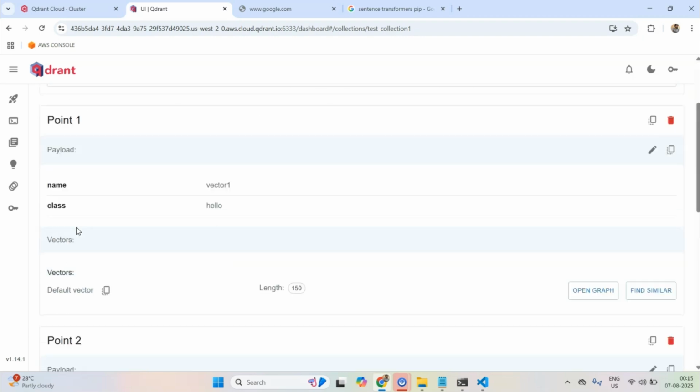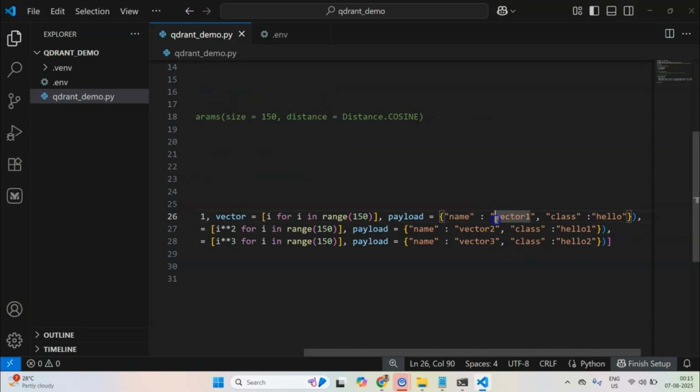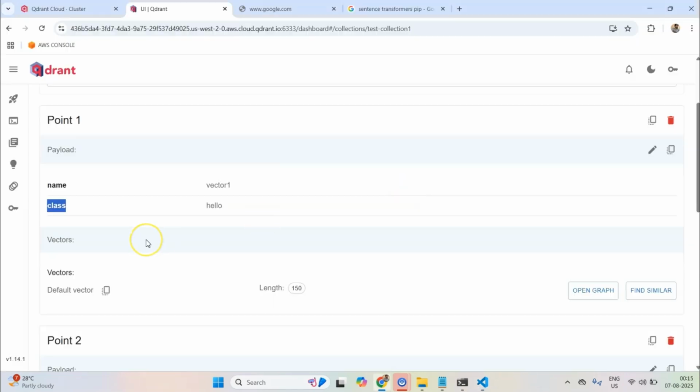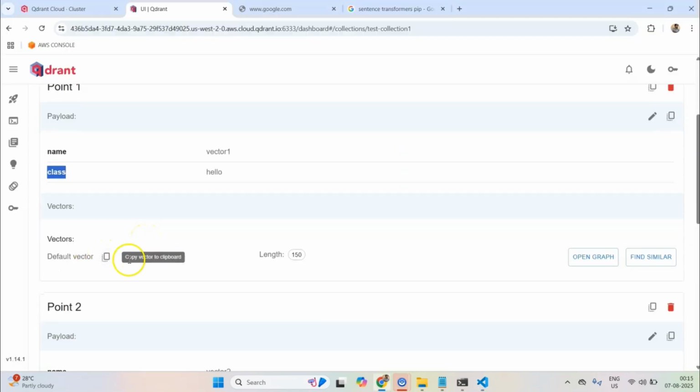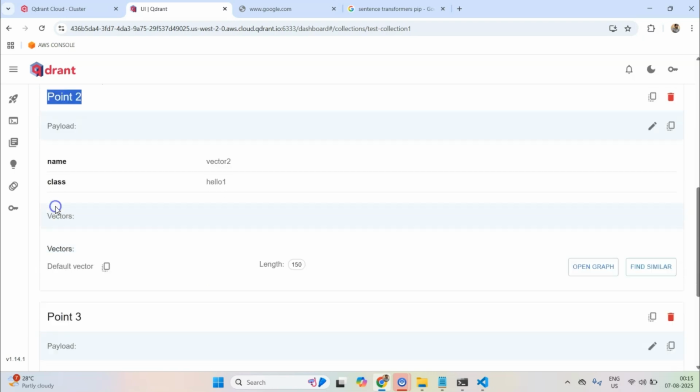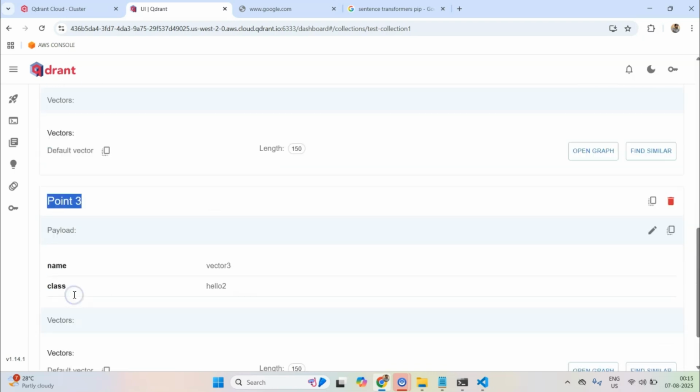Now how are they looking? The payload is displayed here, which is a key value pair, name: vector1, class, and this is the same exact payload which we passed from here. And where is my vector? Vector is here. This is the vector, and the vector by default won't be displayed here, because vectors are really huge in dimension, but you can copy it from here and we can see the length. We have point 2 and we have point 3.